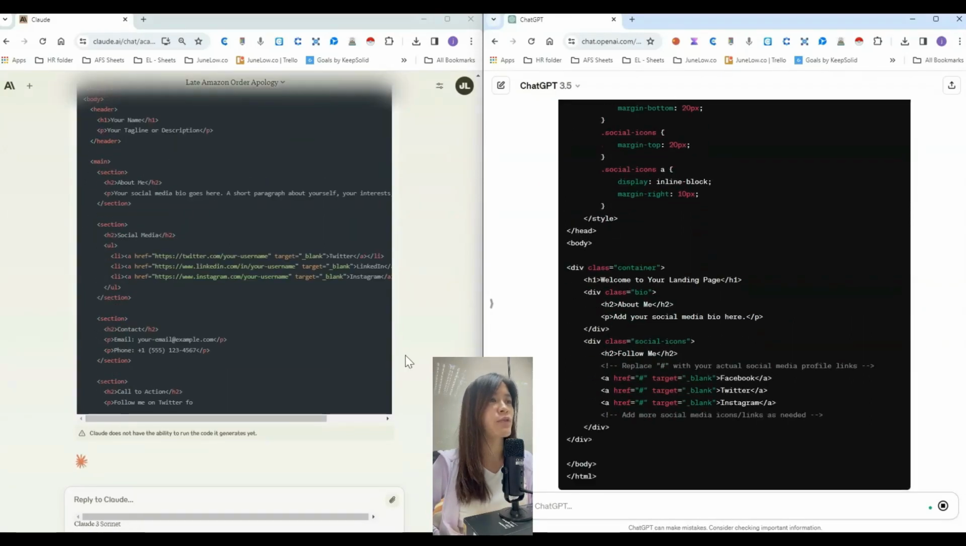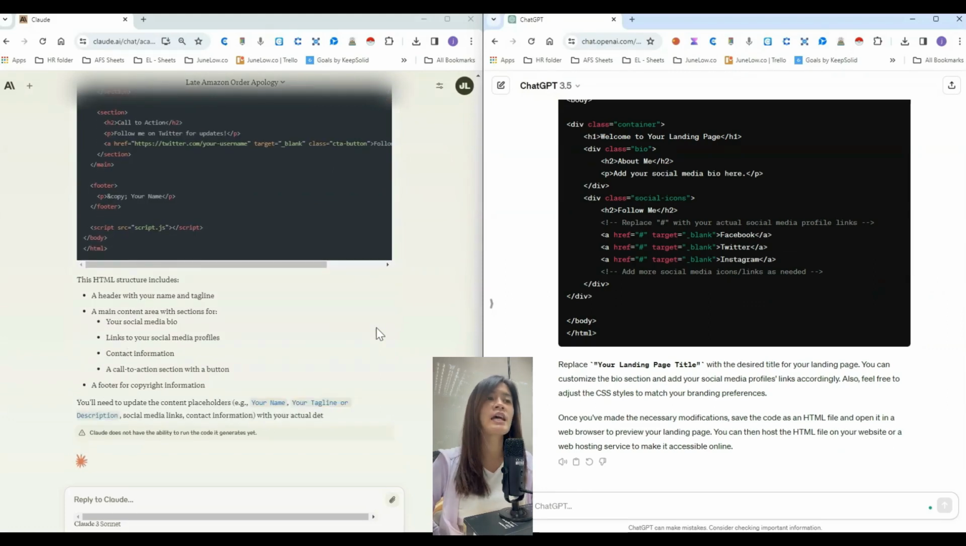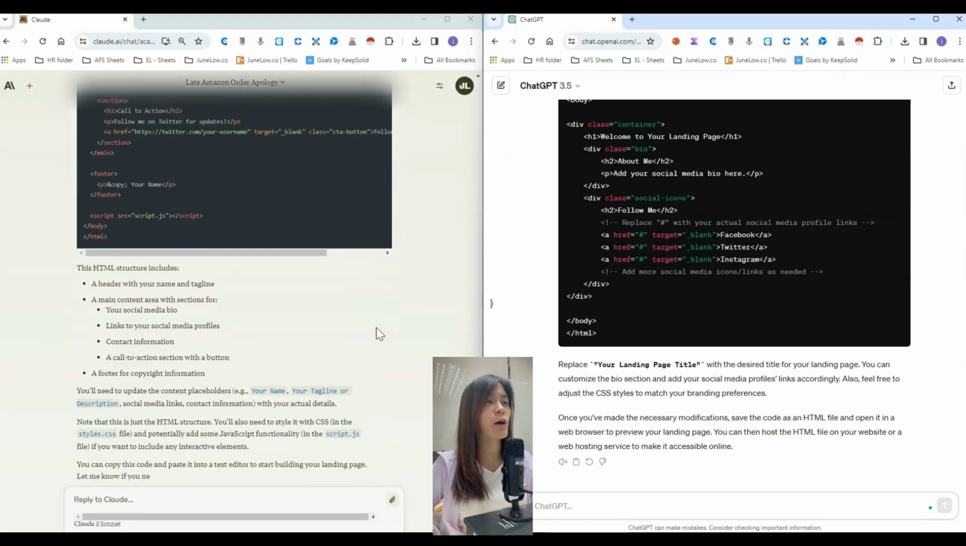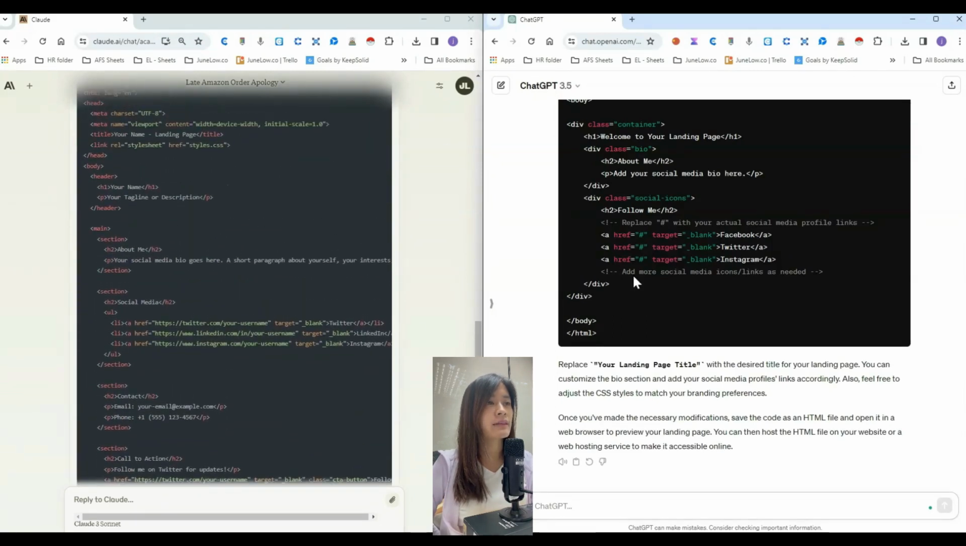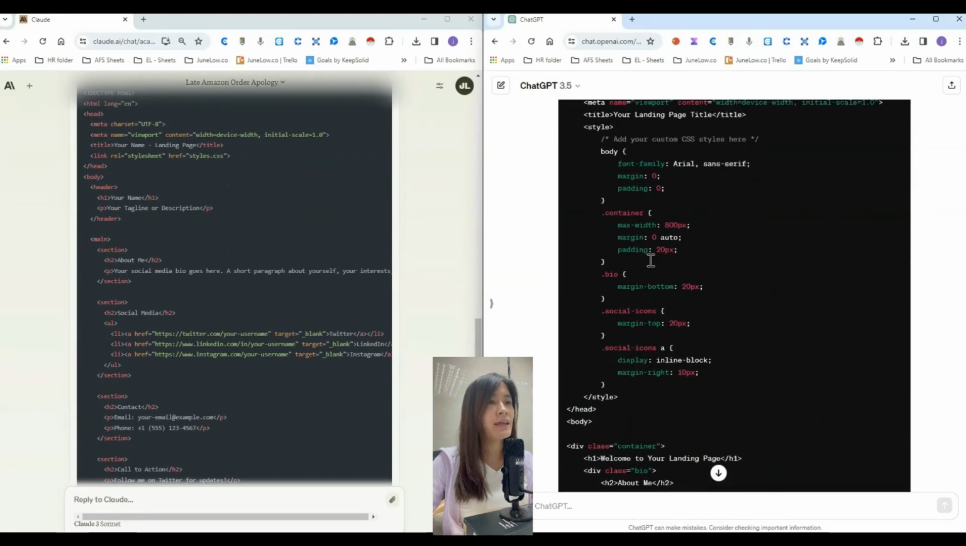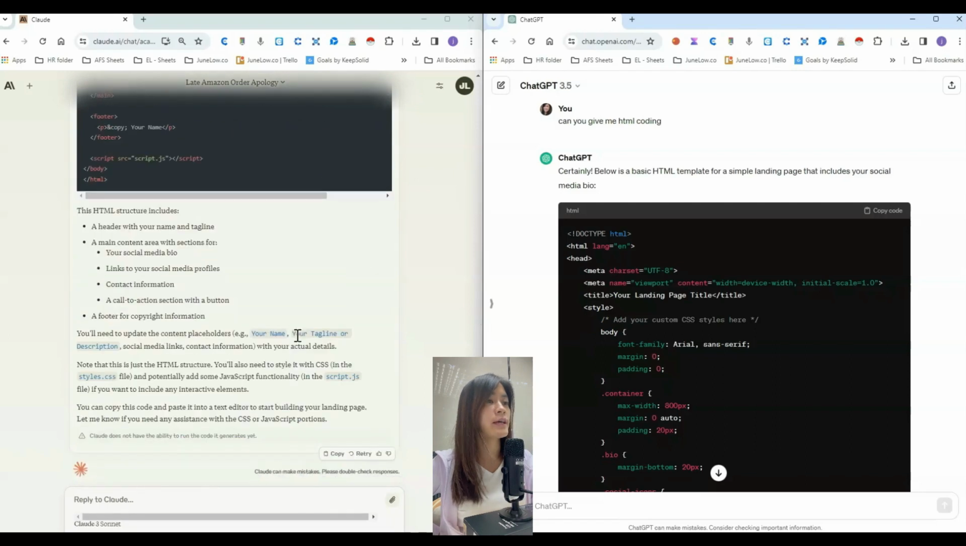I'm really surprised with Claude. Sometimes I feel like it may type faster than ChatGPT 3.5, and it also includes more details. So, okay, now here's the outcome. But let us just check if I were to copy paste this HTML coding to an actual site.